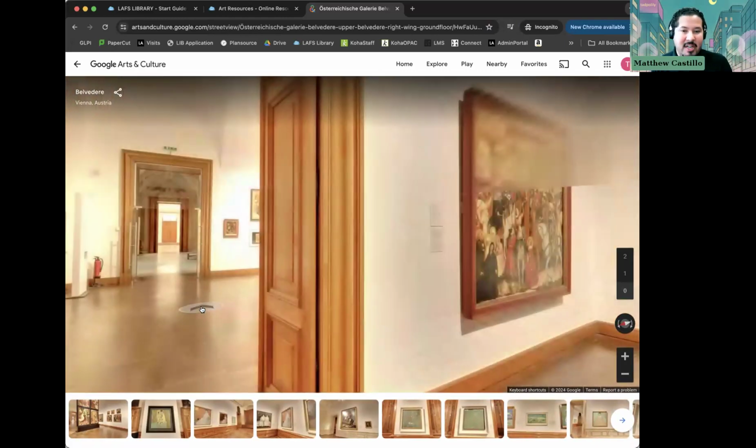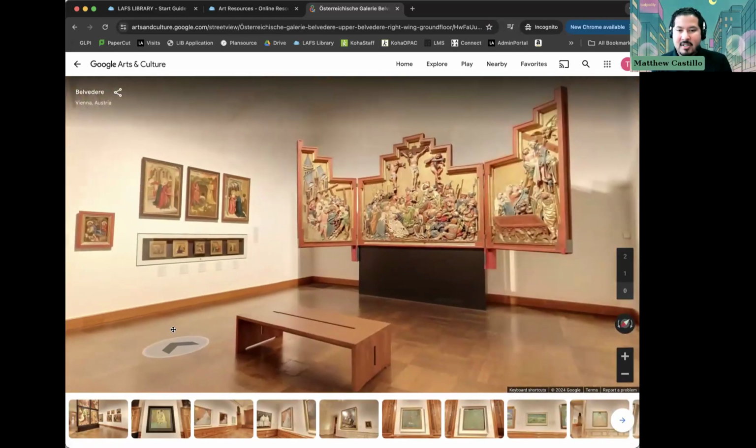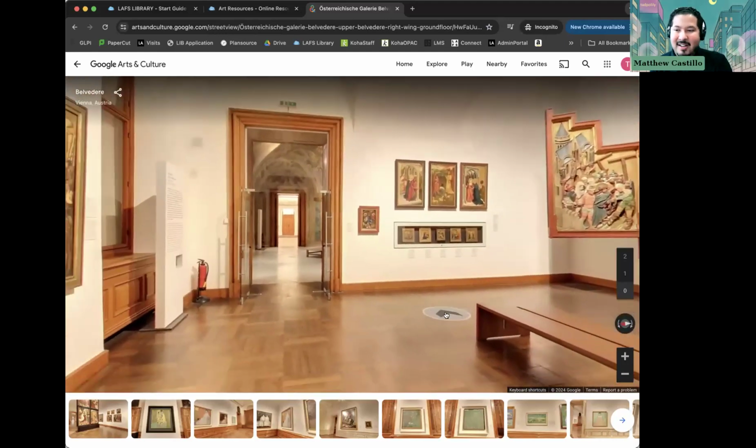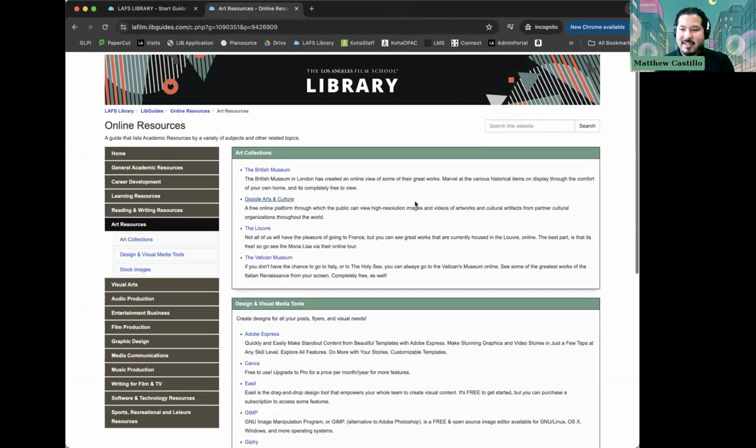It's so nifty and it's free. It's free for everybody. You can use it. Your parents can use it. Your friends can use it. Please use it. But anyways, enough blabbing about Google Arts and Culture. I just love it a lot, so sorry.